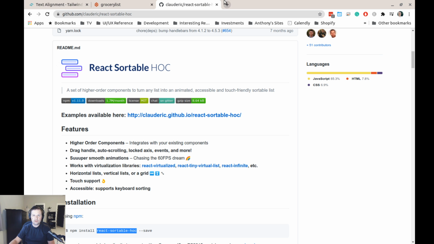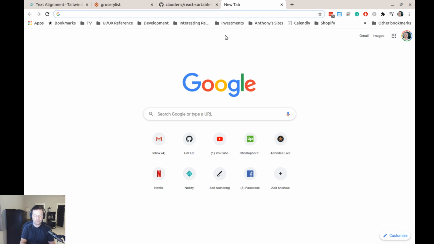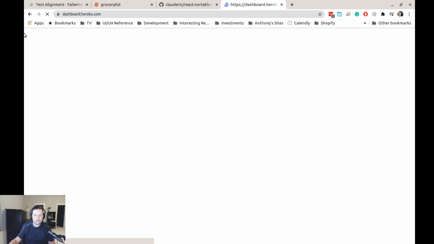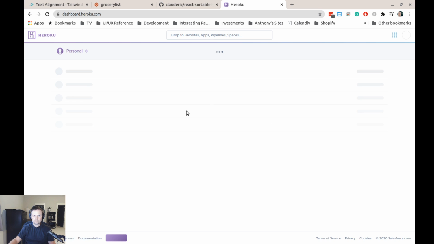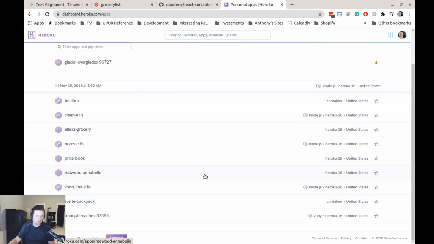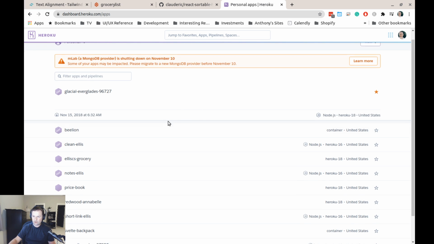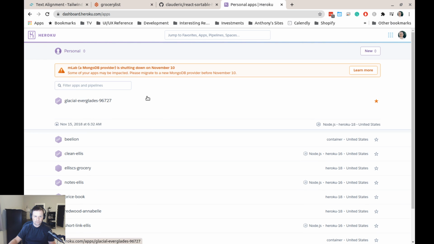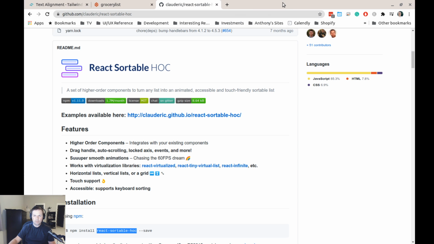Netlify. So Netlify, I've also got a Heroku database going. So a lot of projects going. I've got a Heroku instance with the database. It's a Postgres database.